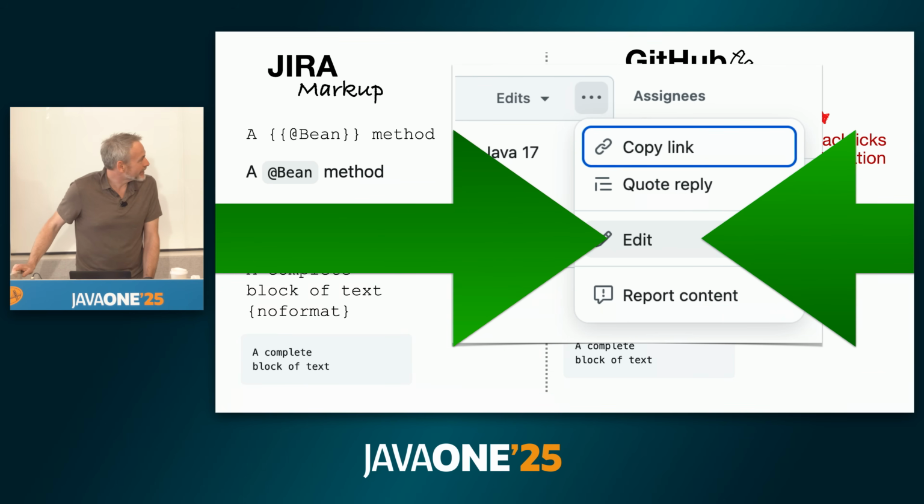One more quick tip for GitHub especially. Hidden in the top are those little 3 dots. If you click on that, there's an edit option. So if you do mess up the formatting and you realize it looks terrible, just go and edit it. It's fine.